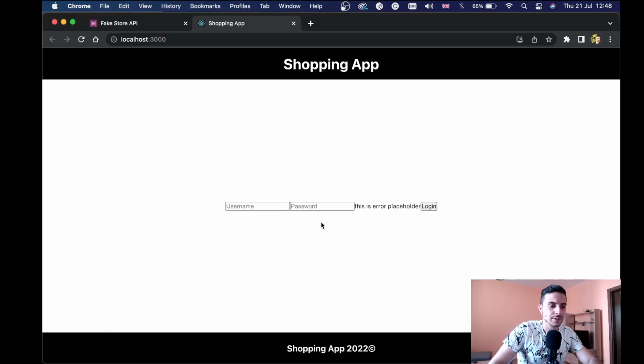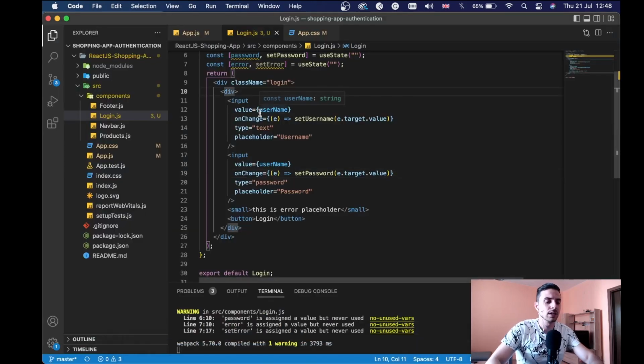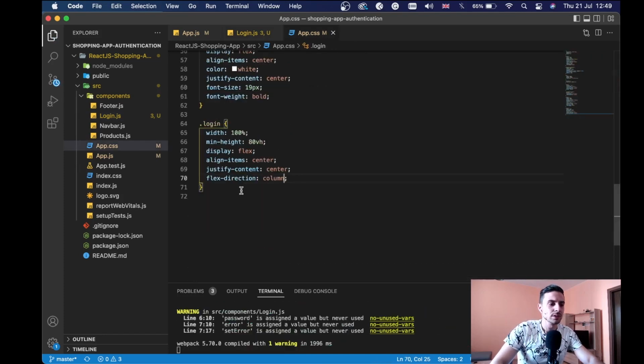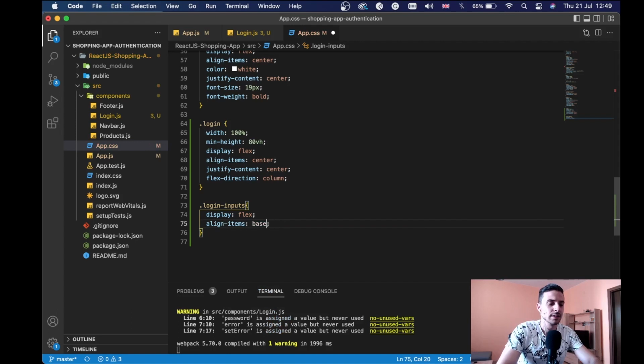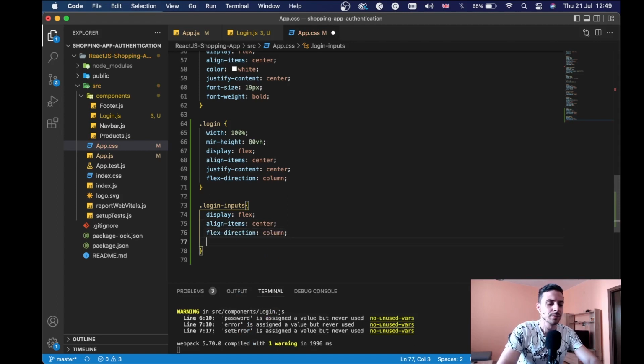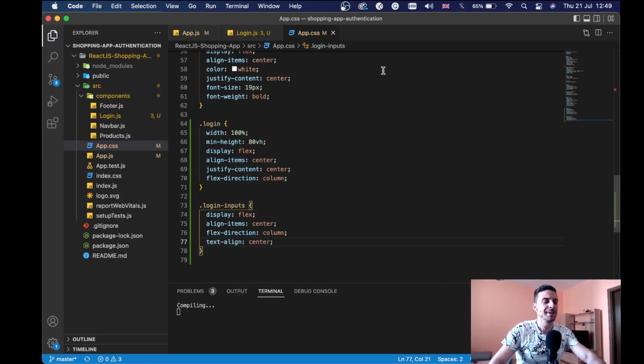We have this. We have created this. Let's also make some styling. So go back to this. Let's give this a class name of login inputs. And login inputs will have a display of flex, align items to the center, flex direction of column, and let's say text align center also here. Let's see what we have.